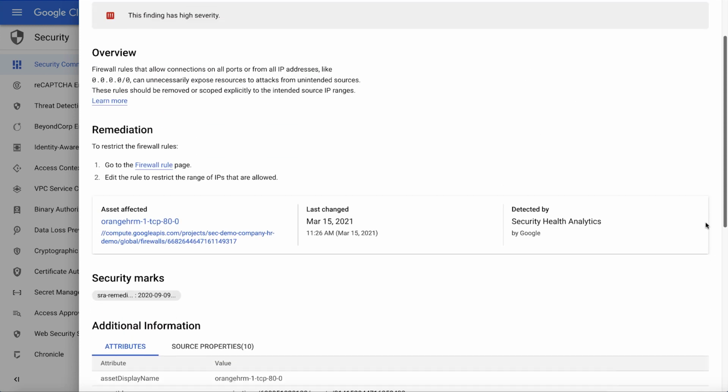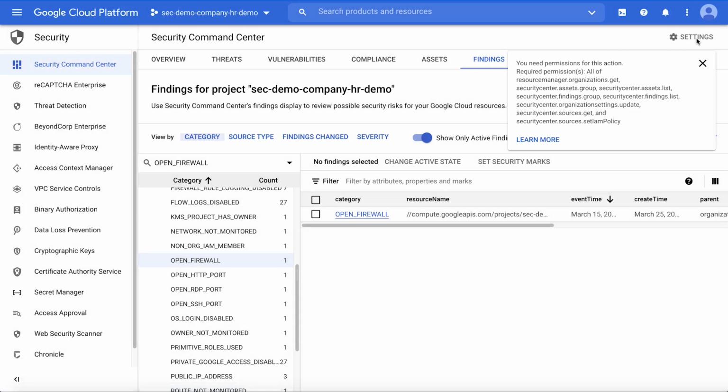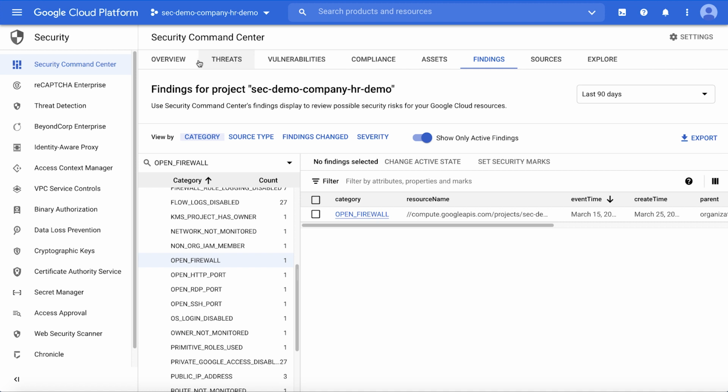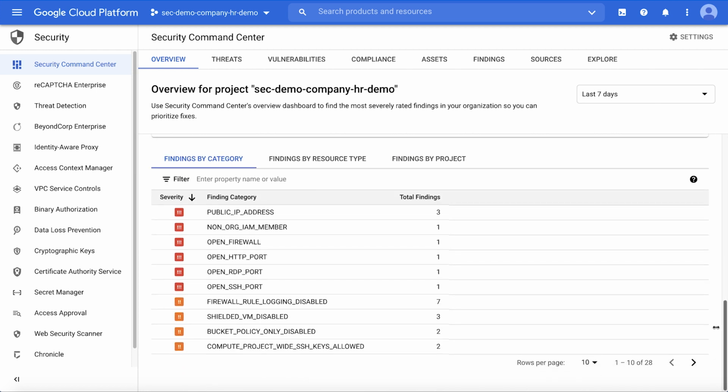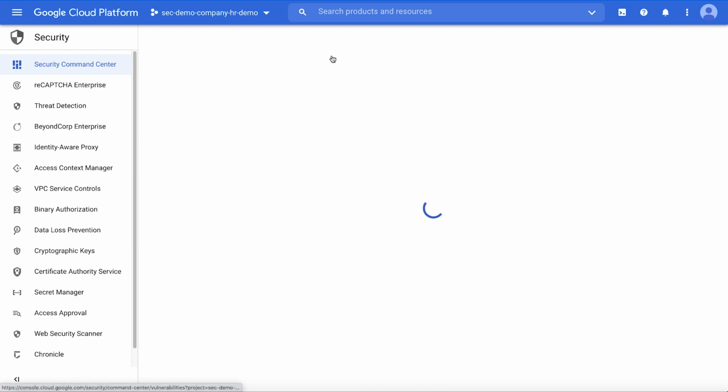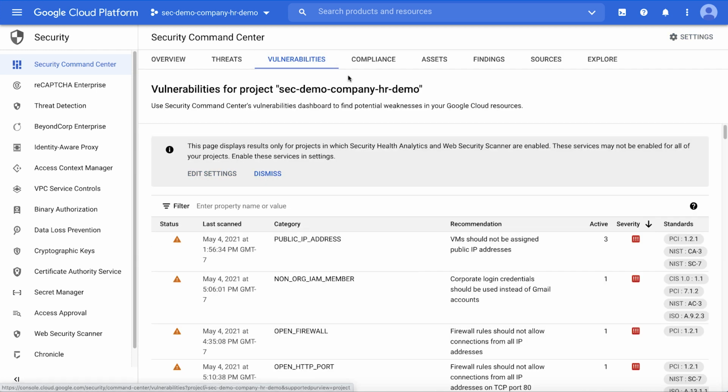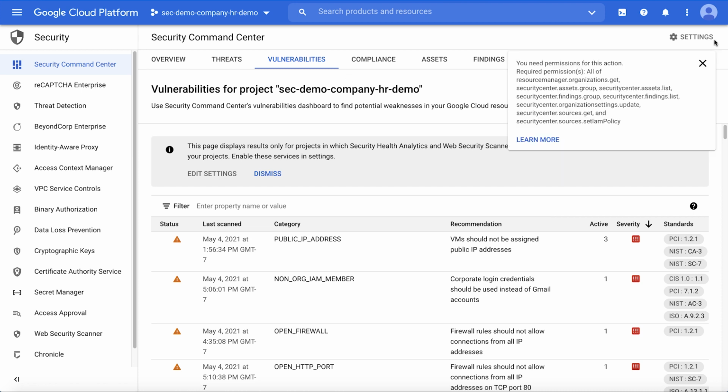All functionality across dashboards is scoped as per the access controls defined. For example, in the Overview tab, we continue to see the charts and reports for findings within the scope of this project. And we also see only the vulnerabilities associated with this project. The Settings page, however, does require organization-level permissions in order to be viewed and edited, because Security Command Center settings always apply to the entire organization.